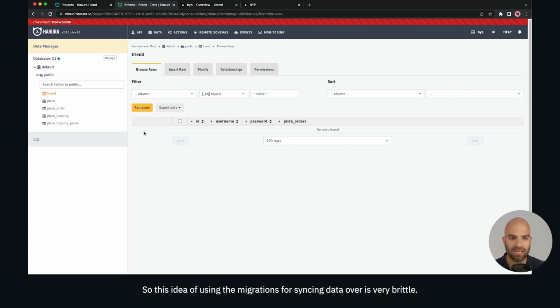So this idea of using the migrations for syncing data over is very brittle. It's not actually a recommended process, but it's something that works for some quick and dirty uploading of content. From here on out, we'll need to look at creating scripts to actually synchronize our databases from local to production. This is a big problem space that a lot of people are working on right now, but it's something that we just need to bear in mind. This is not actually something that you'd want to do for data syncing between two platforms.